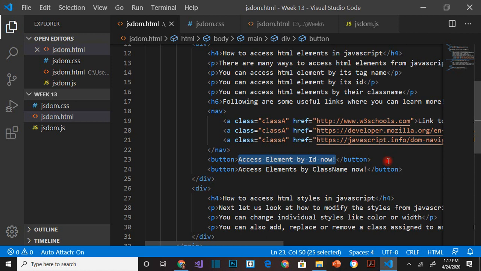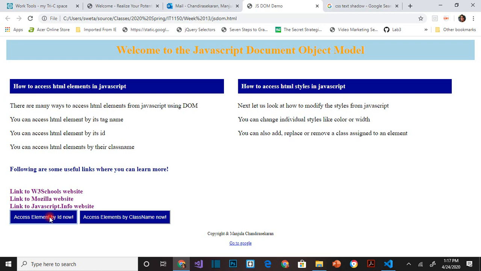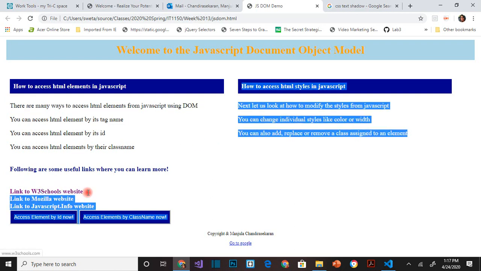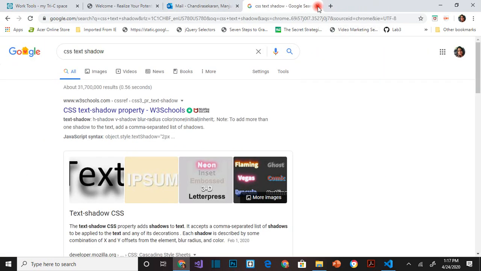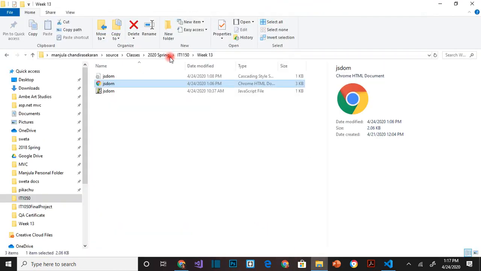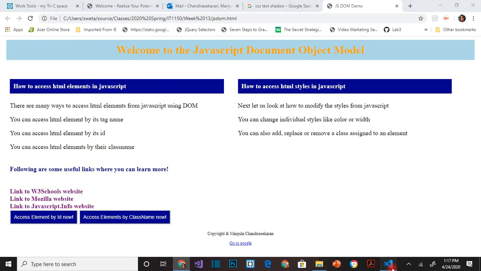So we have to first decide which element do we want to access. Let us say anytime I click on this button here, I should be able to get the heading, the content of the heading. So if that is my goal, how would I go about doing it? If I want to get the content of this paragraph, how would I go about doing that? If I want to get the content of this link, one of the links, how would I go about doing that? So that is basically what this is all about. So let's just do one small piece at a time.